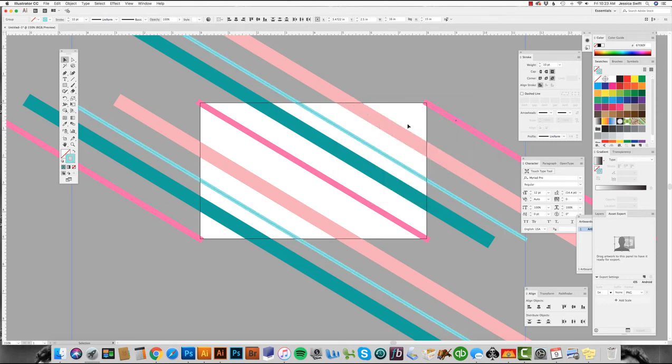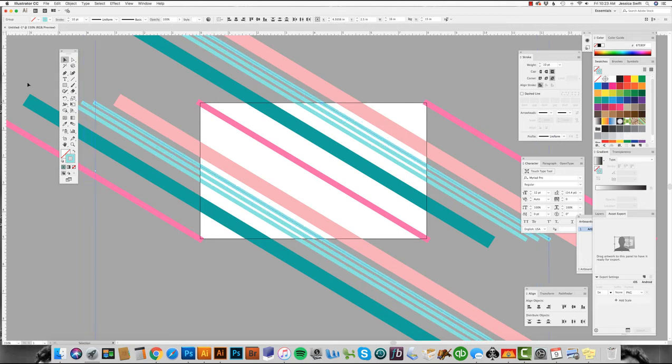Change that color. Command C, Command F, and use my keyboard arrow keys to just make some copies of those lines.